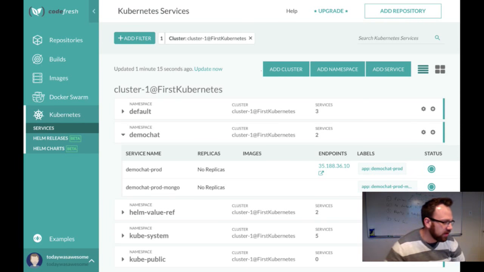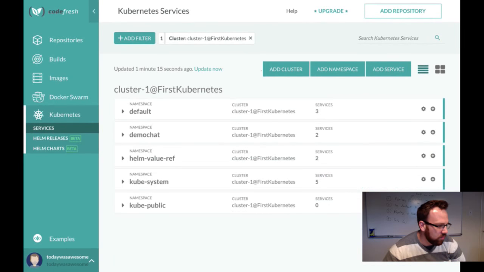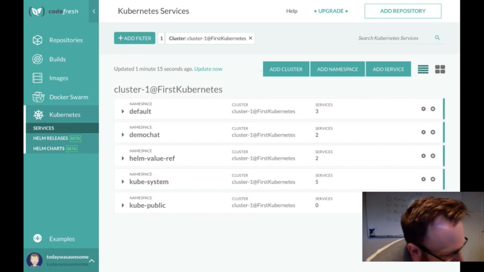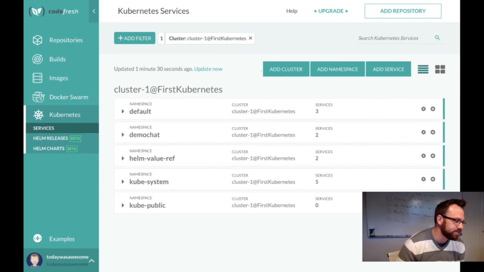But let's see. I think I showed you everything that I wanted to show you. We looked at the cluster. We saw it was running. We issued a release. We basically spun up a namespace dynamically, and then we executed this whole pipeline.